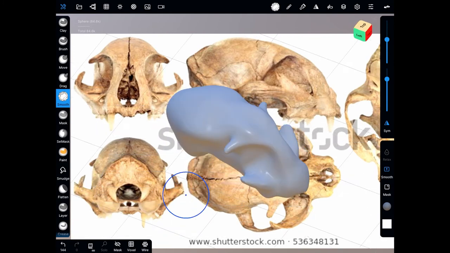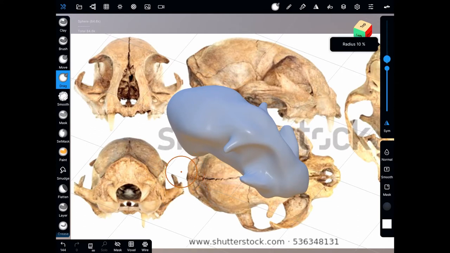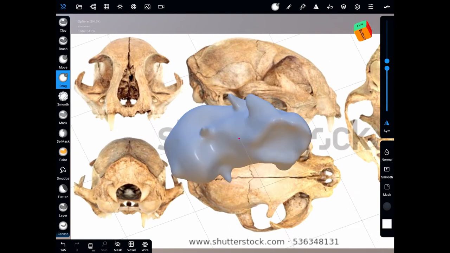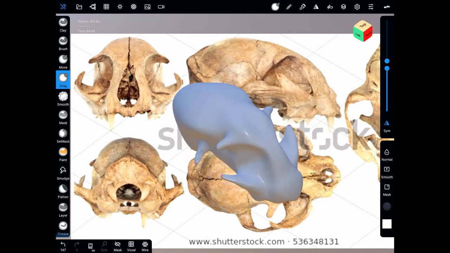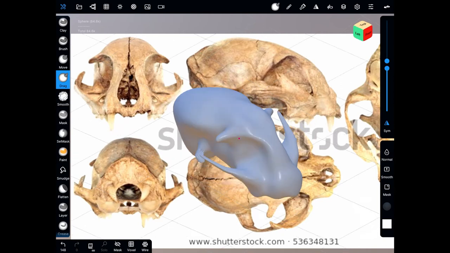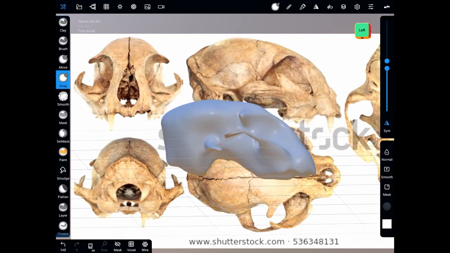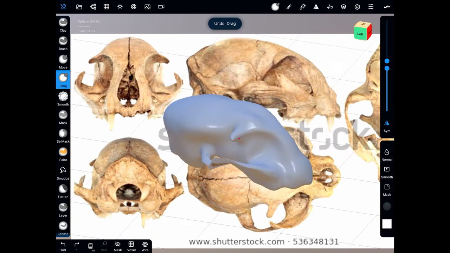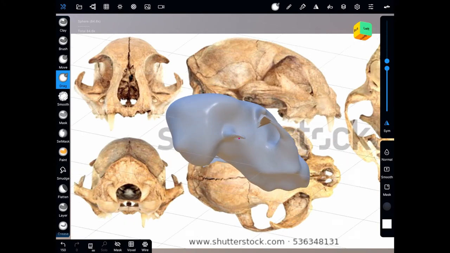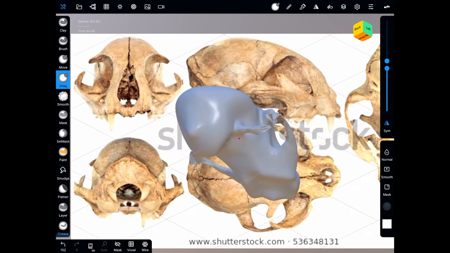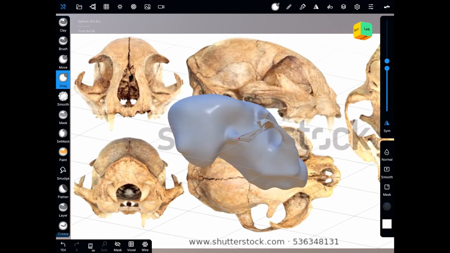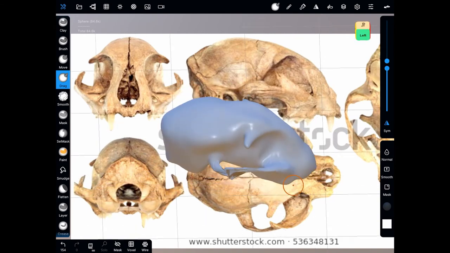So for this cheekbone here, I'm going to use the drag tool and I'm going to drag this section out and just make sure it's in line. There we go. And then I'm going to drag this one. Let's try and make them meet. It's going to look messy, but we're just basically trying to make these two touch.